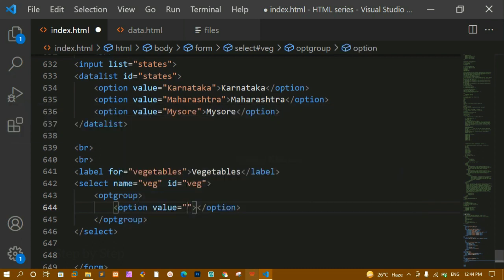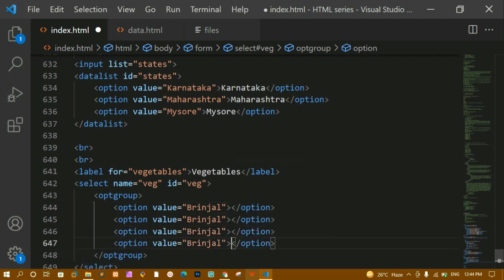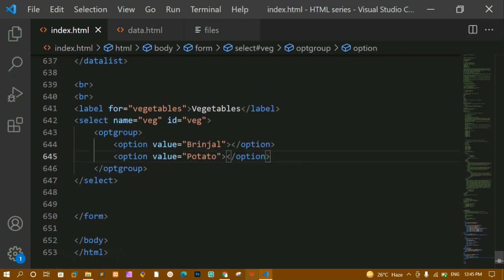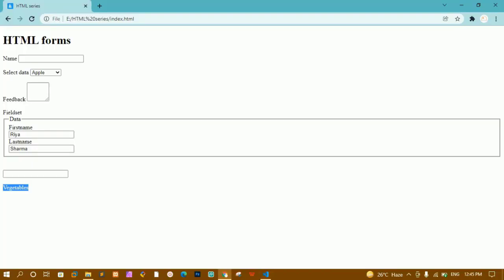For the first option value, let me write brinjal. Then next I'm going to write potato. I'll remove these two options from here. Okay, this is my first optgroup. I'll copy this brinjal and paste here, and copy this and paste here. I'll save this and show you the output. Now you can see I'm having this brinjal and potato inside this vegetable.